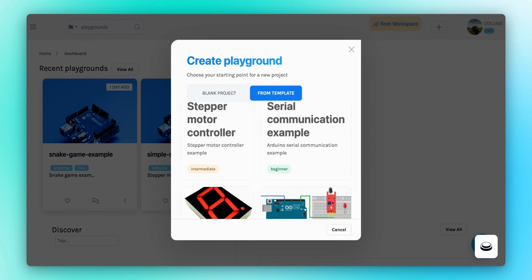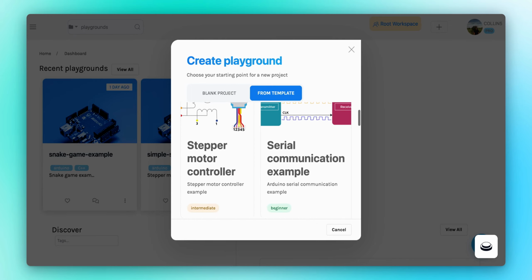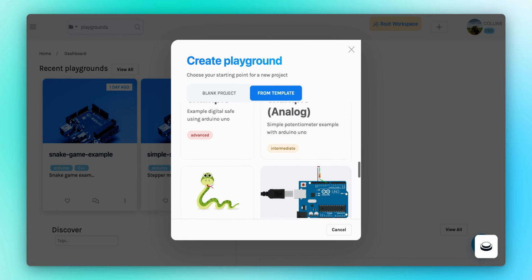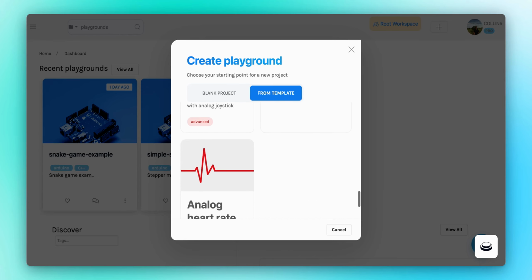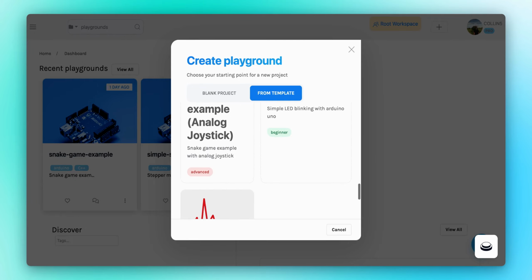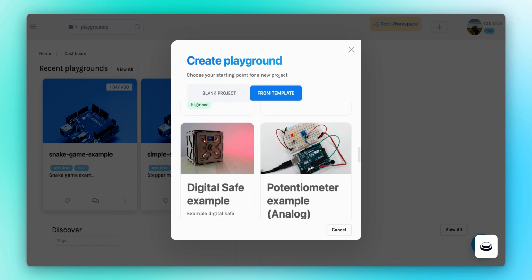Now you'll see all our available templates laid out for you. We have quite a collection here. Stepper motor controller example, serial communication example with Arduino Uno, 7-segment display example with 4-bit digital counter, flame sensor example, and several others to explore. For this demo, let's focus on the digital safe example template. It's a great project that combines both digital logic and user interaction. Go ahead and select the digital safe template to get started.